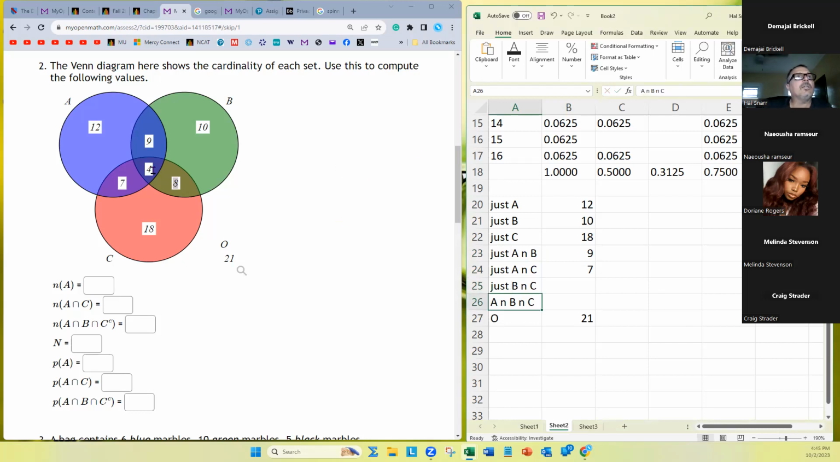Because A and C includes the 4 and the 8. Or, sorry. The C and B includes the 4 and the 8, right? A and C includes the 7 and the 4. And A and B includes the 9 and the 4, right?